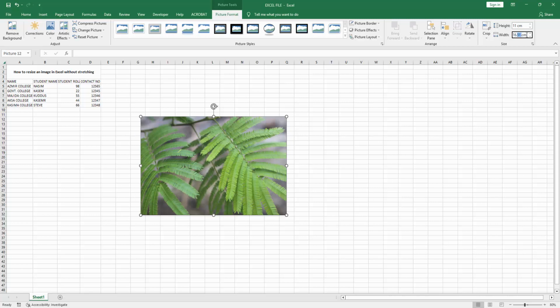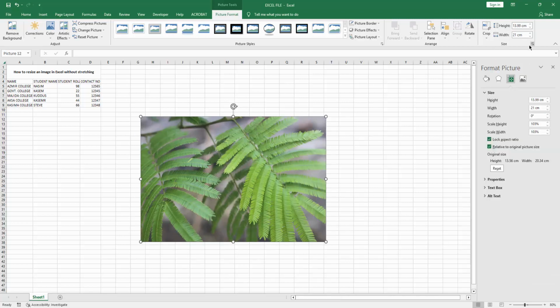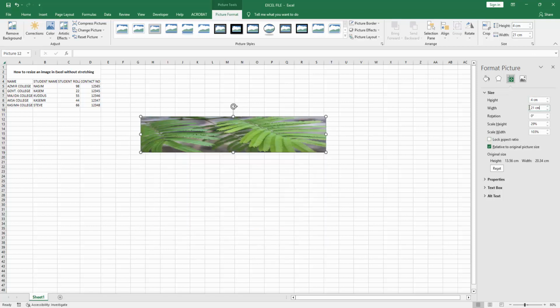You can change the width. You can change the image aspect ratio. Click the Properties option and lock off the aspect ratio and make the image the same size, height and width. Now I make the height 4 and the width 4.